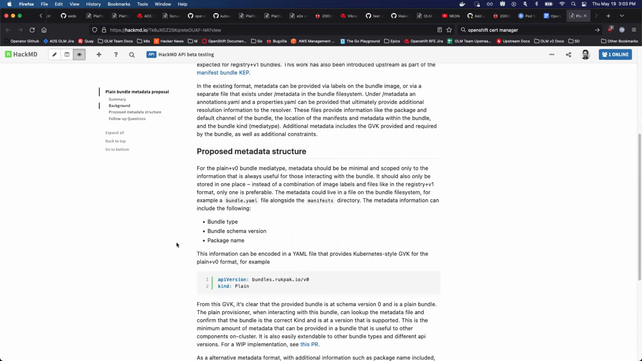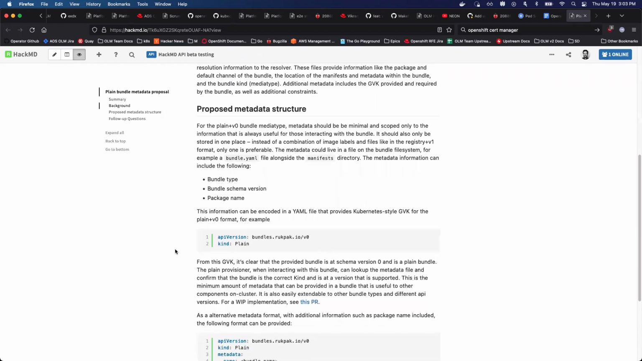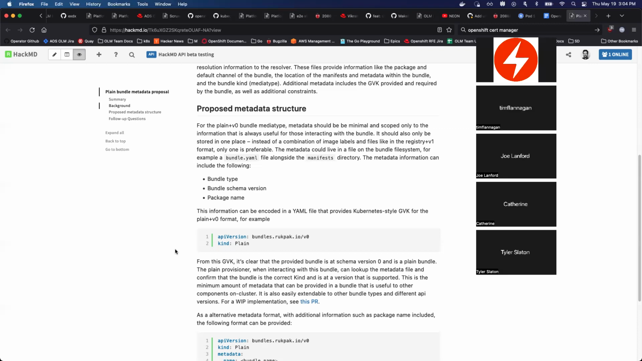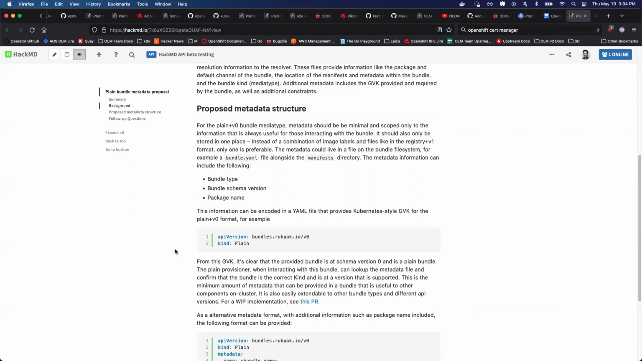So as we look at our new bundle media type, the plain V0 bundle type, we need to come up with some similar metadata systems such that these bundles have an identity, and they have some properties internal to them that can be read by an external system or a consumer.